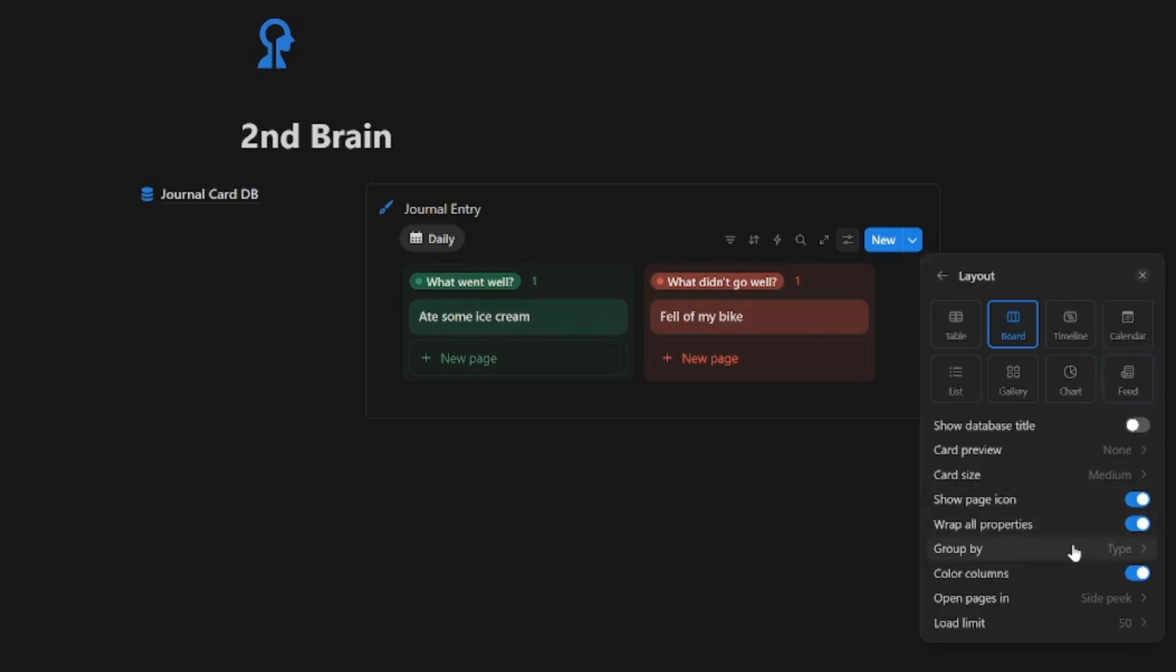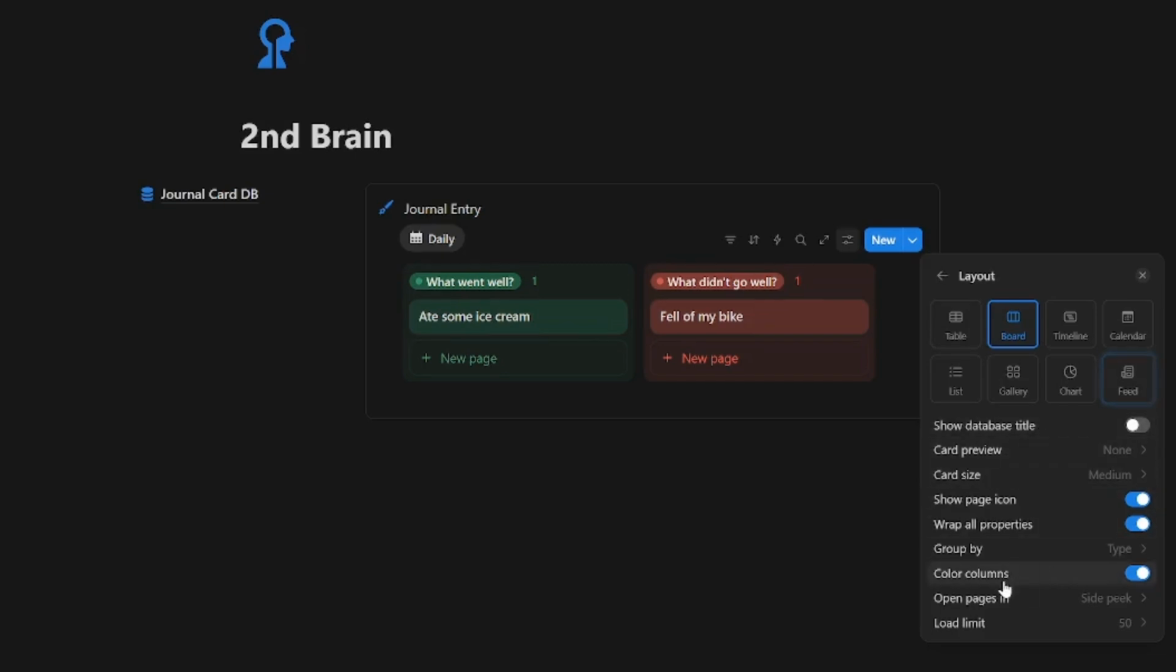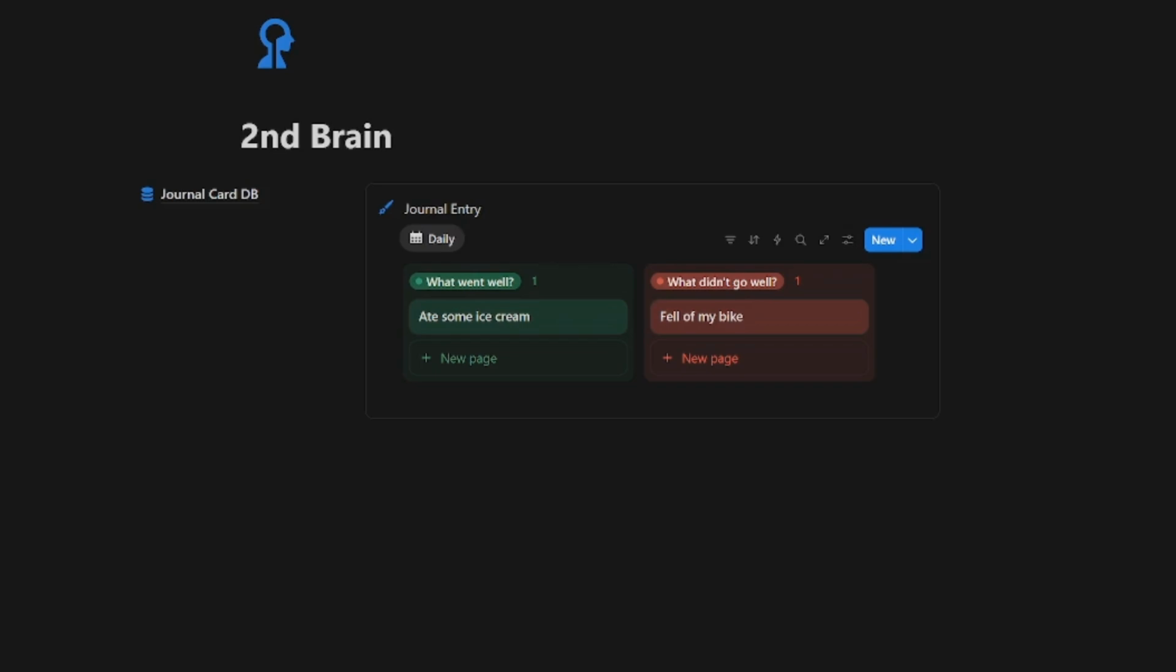And then group wise is going to be based on type. That's correct. And then we're going to use colored columns as well because this enables us to have those backgrounds and those entries to have respective colors based on the type. So if it's by default, it's going to be black or gray, depending on your settings. Everything else is fine. I'm just going to leave it there.